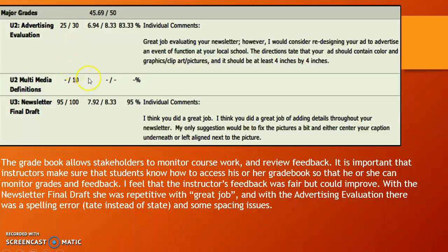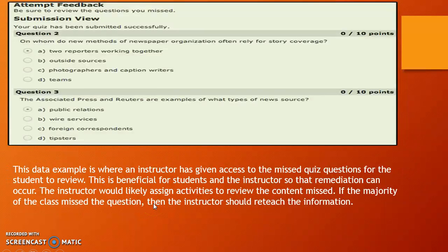I'm not sure if this was a missed assignment or if it just hasn't been due yet. So I don't really know what to say about that one. Here, this data example is where an instructor gave access to the missed quiz questions for the student to review. This is going to be beneficial for students and the instructor so that remediation can occur. I know I would assign activities to review the content missed. If the majority of the class missed the question, then the instructor should reteach the information, which is what I would do.